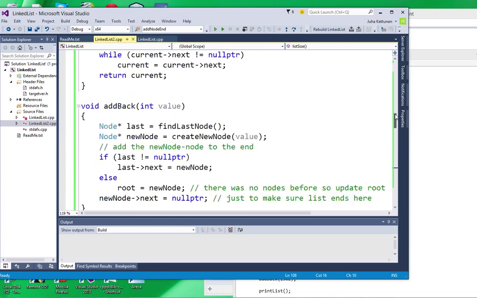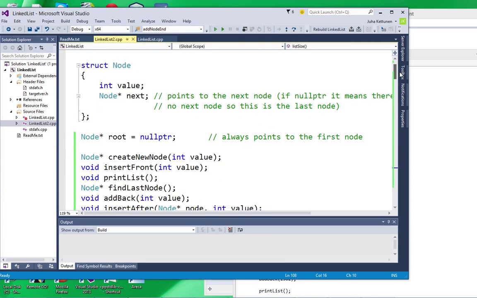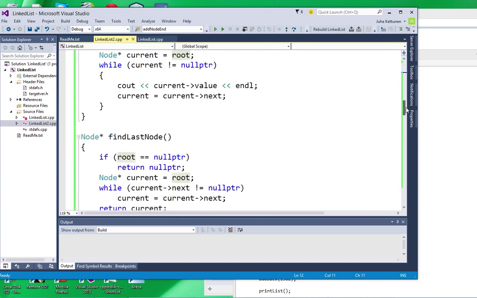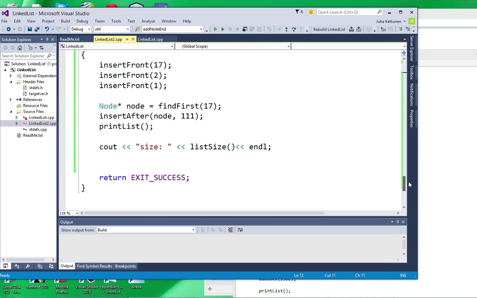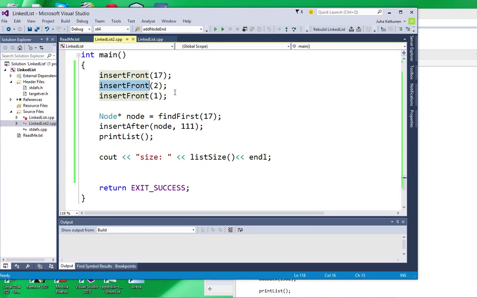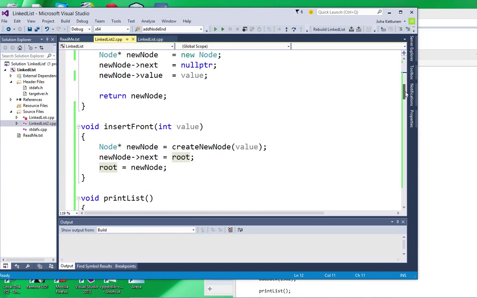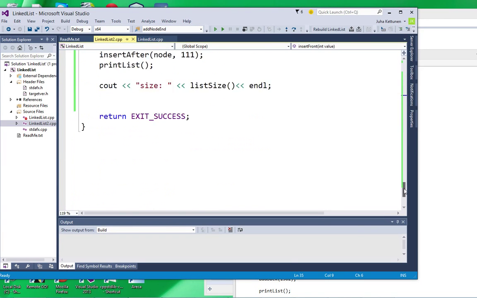Another thing we have here is that this root is a global variable. So the one problem we have at the moment is that we have only one list, unfortunately. This main function is dealing with only one list, because there is only one root, and all these functions are using the same root. So we have only one list.